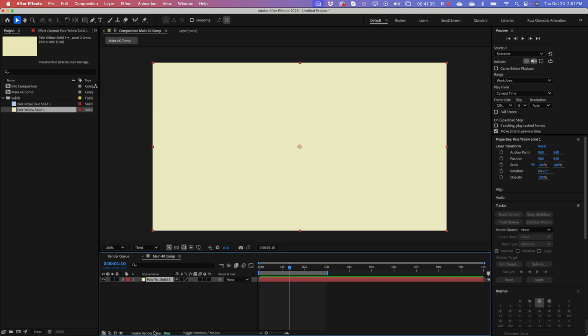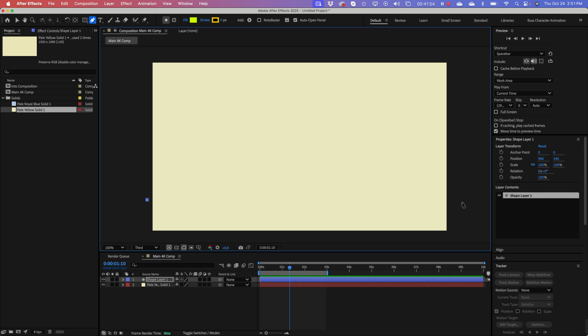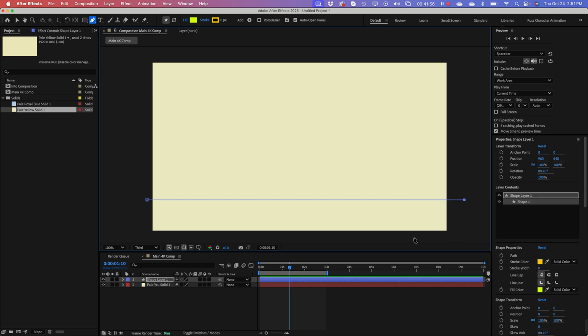So we're back here on this composition. Let's go up here and grab our pen tool. Make sure your solid's not selected. Just click down here in your workspace, make sure nothing's selected. And let's just draw a black line from left to right. Basically, clicking with the pen tool, hold down my shift key and click on the other side.